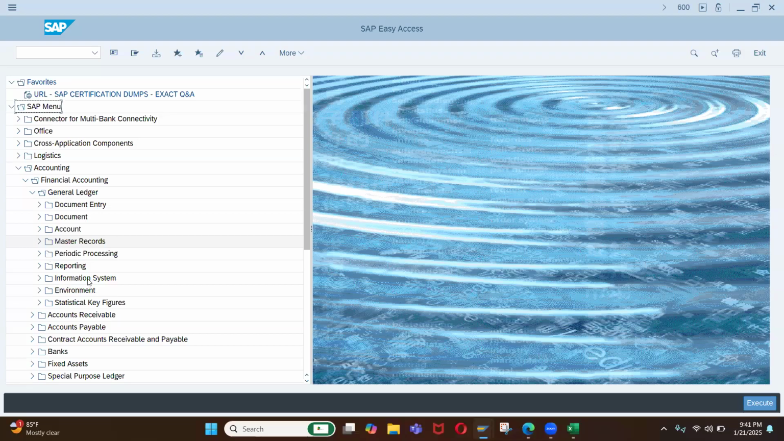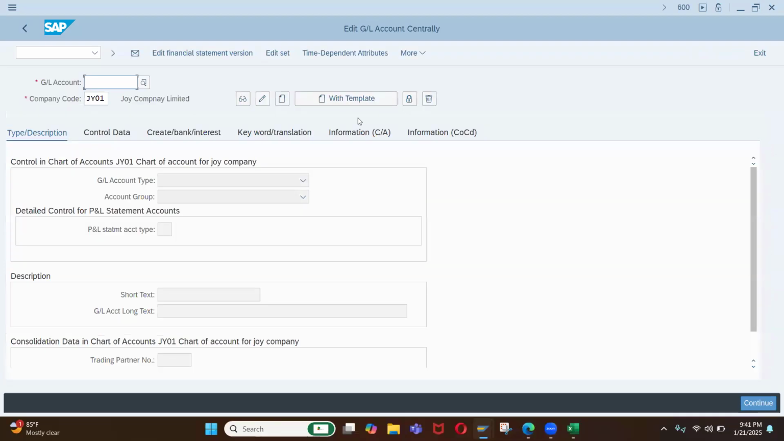Now click on FS00 and see what came up first. This is the screen to create a GL. Now look at some of these things. These are prerequisites that you need to have defined in the system before you create a GL. Meaning that you must have defined a company code. Thank God we have done that, right? We have defined a company code.